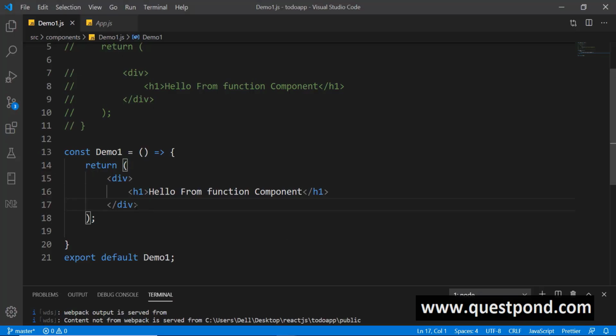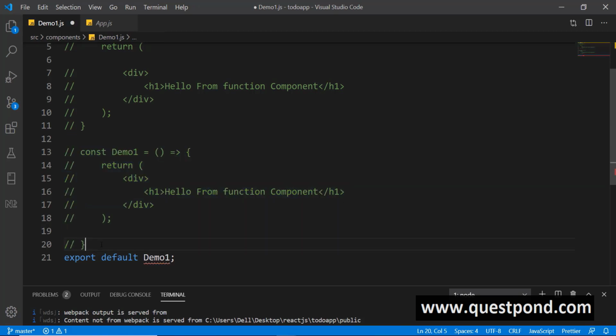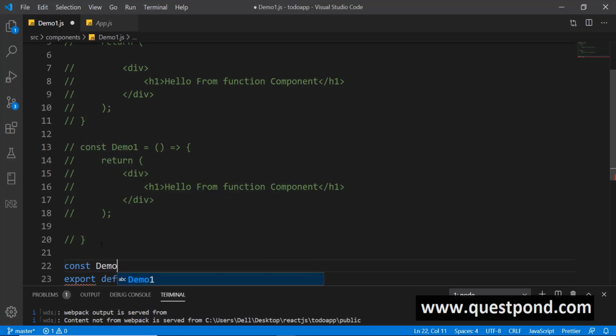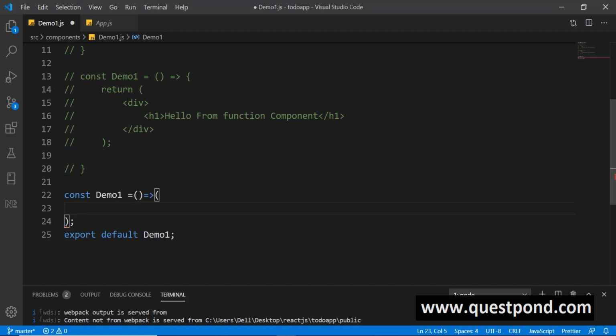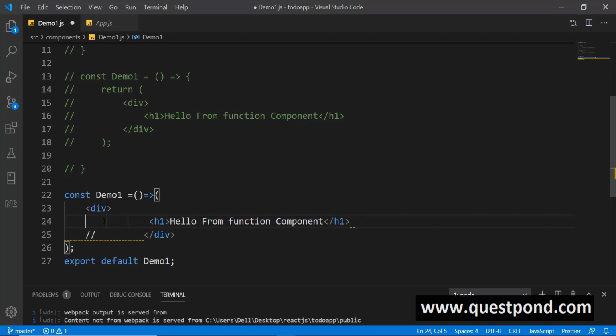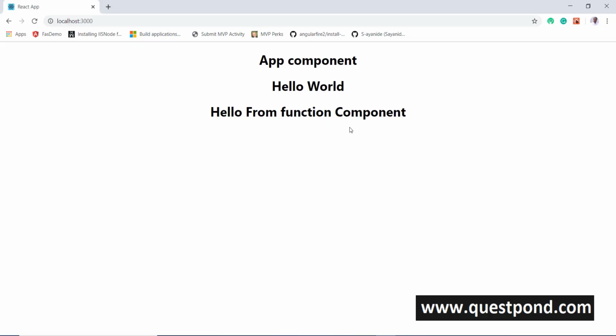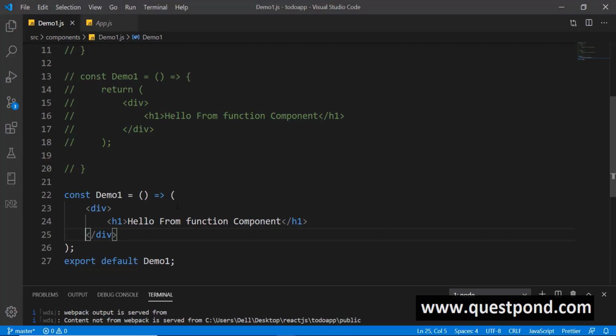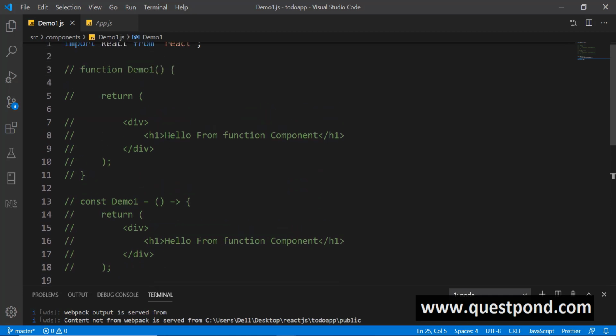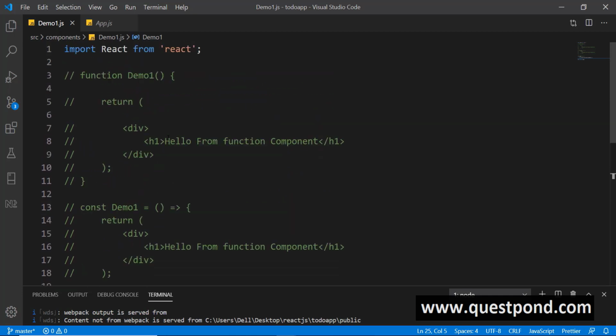As a last step, I'll show you the third way of creating a function. So over here, I'll use const demo, and I'll use the arrow function, and instead of the curly brackets, I'll be using round brackets. And what I'll do is return the same thing over here. I'll get rid of these comments, and now if we save the application, you can see it is still up and running. We can create the functional component in whatever way you like. These are the different ways of creating a functional component.